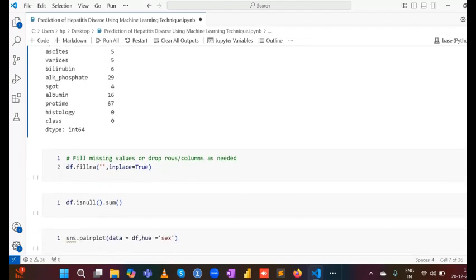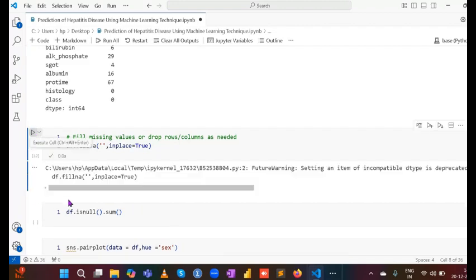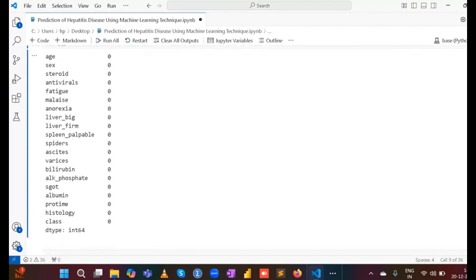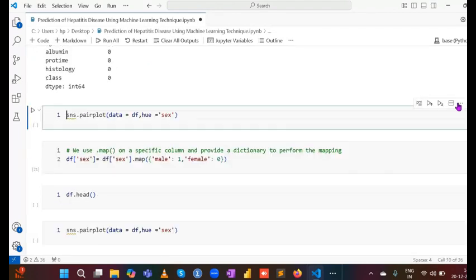Now fill the null values. So df.fillna. The fillna is a method which replaces the null values with a specified value. So now check if there are any null values. So you can see there are no null values.